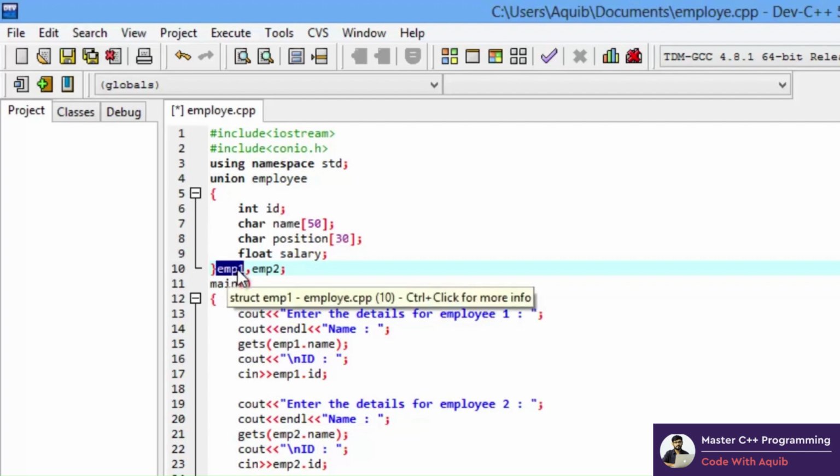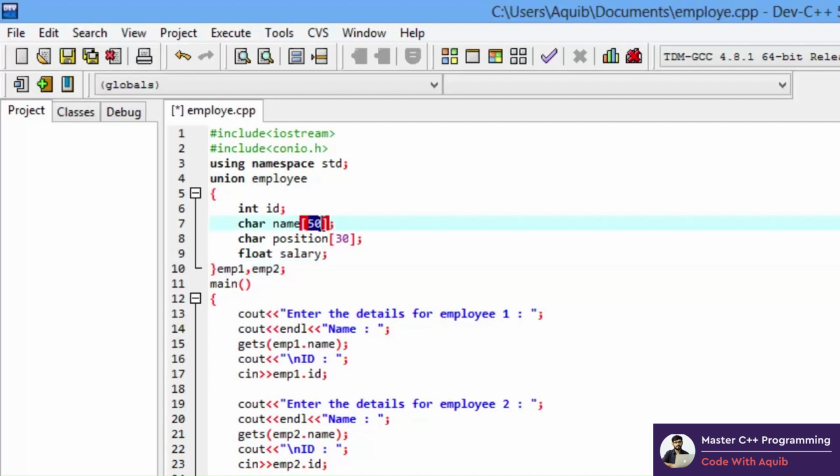So if I declare a union of employee, when I create emp1, it will only store the maximum size, which is 50 in this case. So it will only store 50 bytes in the memory, right? The problem in union is that you cannot access any element together. You can only access individual elements one at a time, because only one element is stored in the memory at a time, because it's not saving memory for all the elements, right?